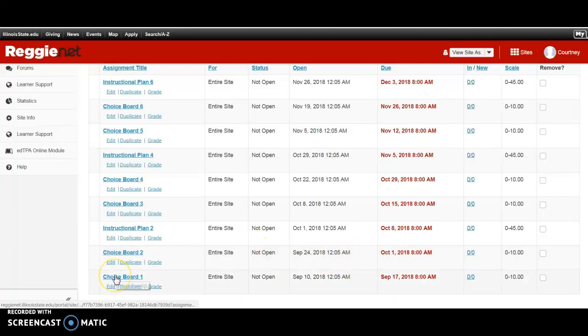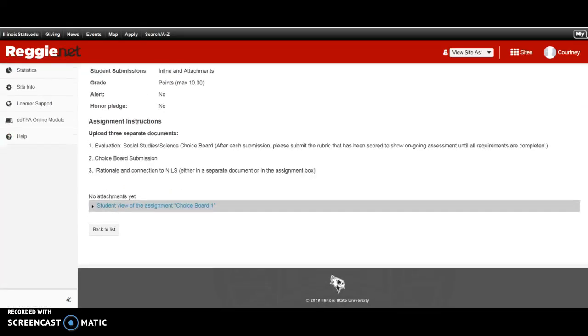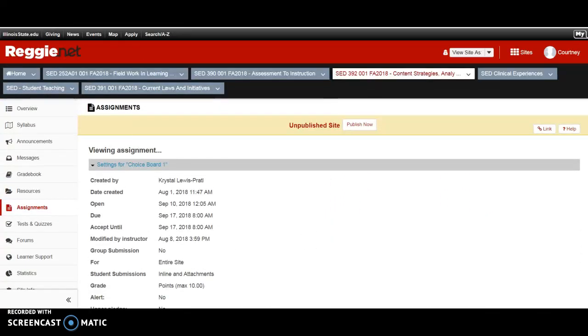So when you want to go ahead and submit, you will just click on the choice board activity, and then you will go ahead and add your attachments, click Submit. Do not forget to add your rubric as an attachment and make sure that that rubric is ongoing.